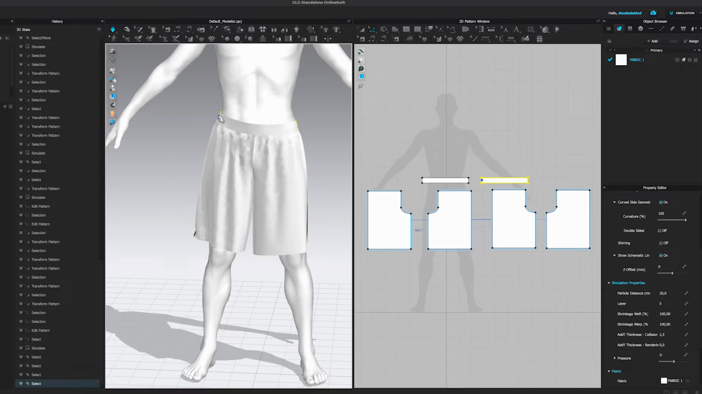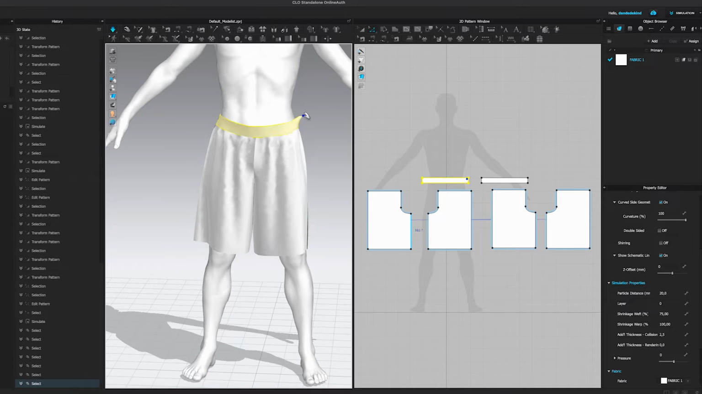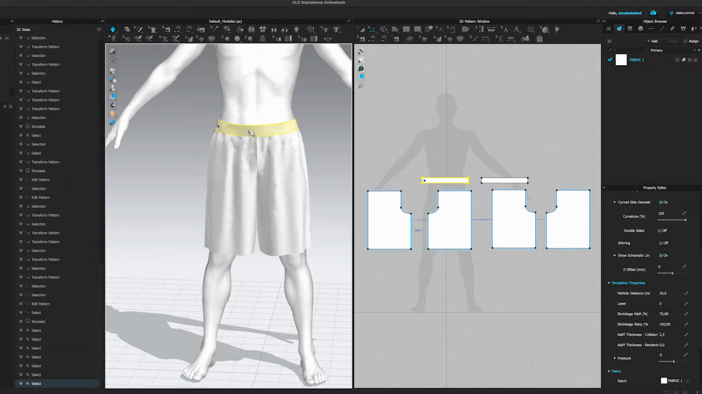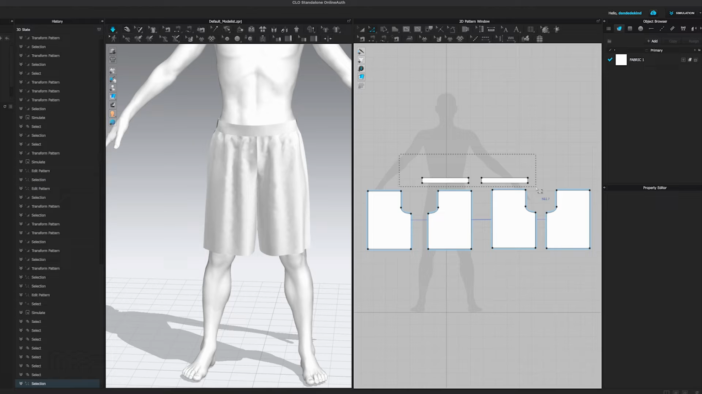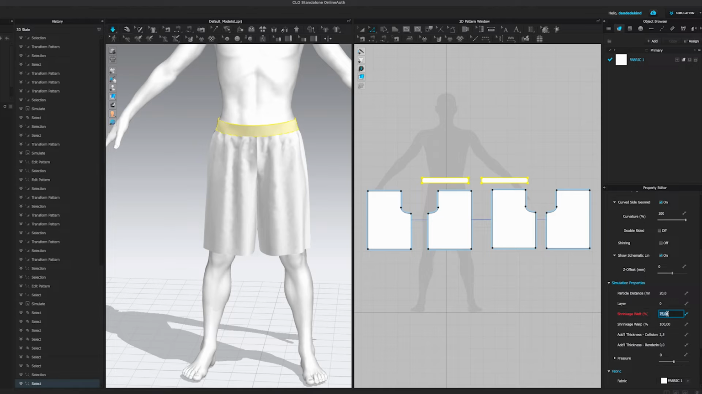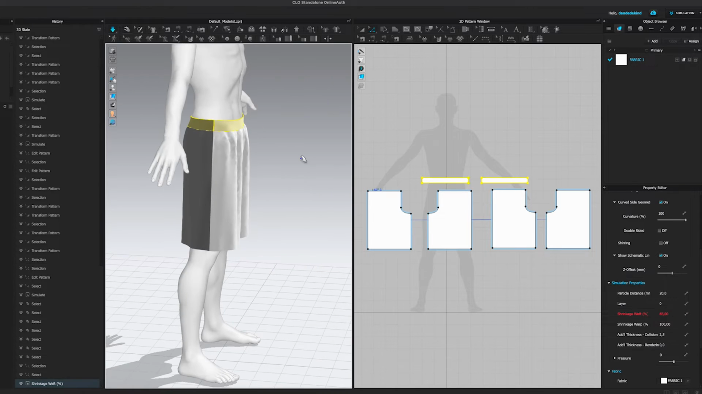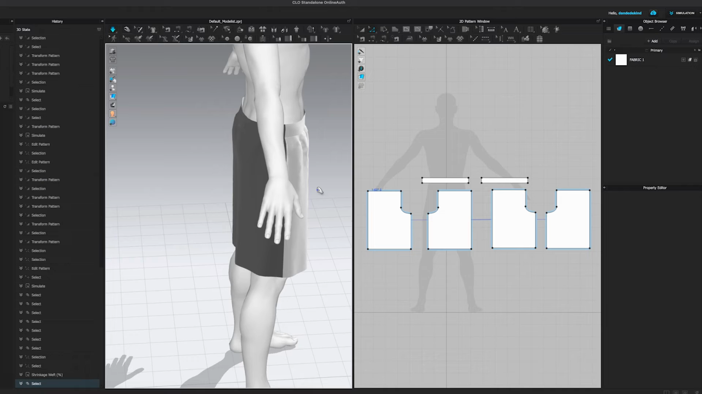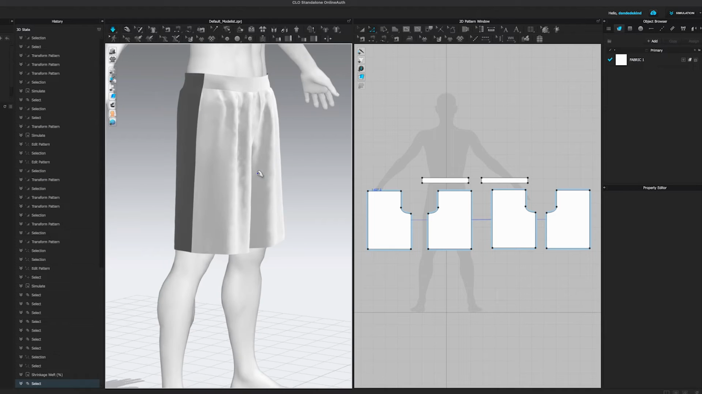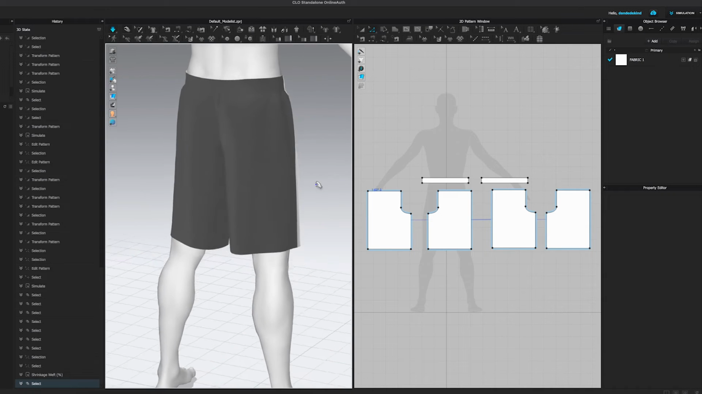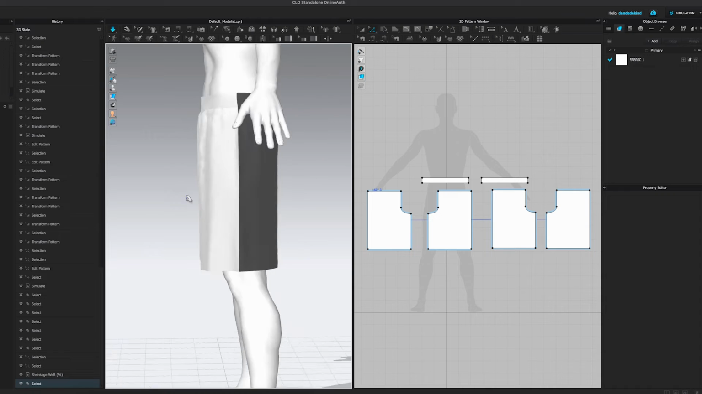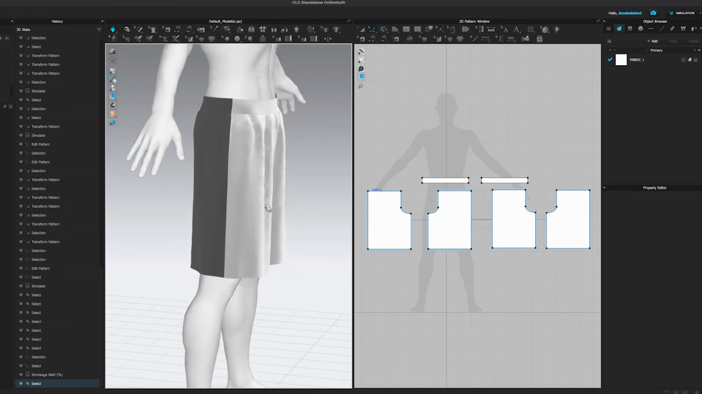Okay, the next thing we're going to do is just add a little bit more weft to the top piece here. You can see it's kind of falling now, so let's select that and make it about 65. And you'll see it'll just tighten a little bit. You can see that the front is white and the back is black. That's because our normals aren't flipped yet, but we'll just wait till the end.